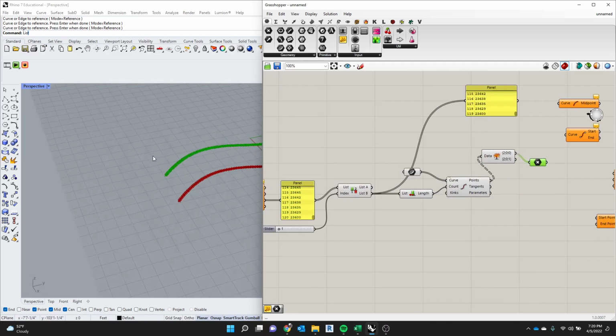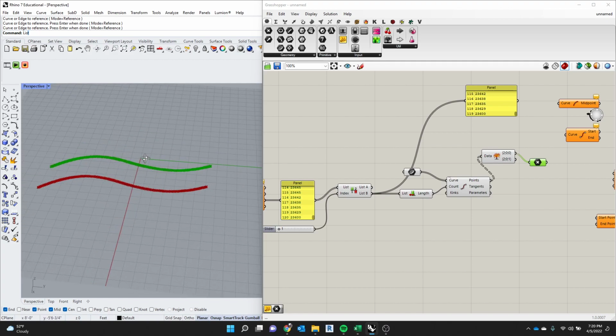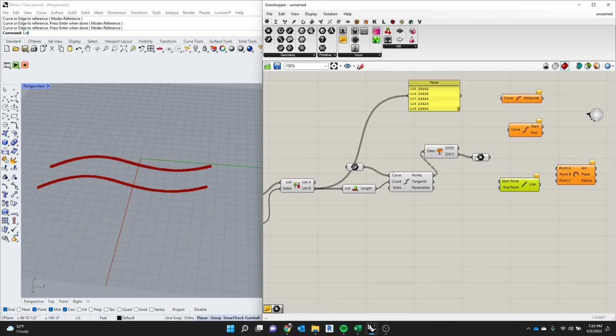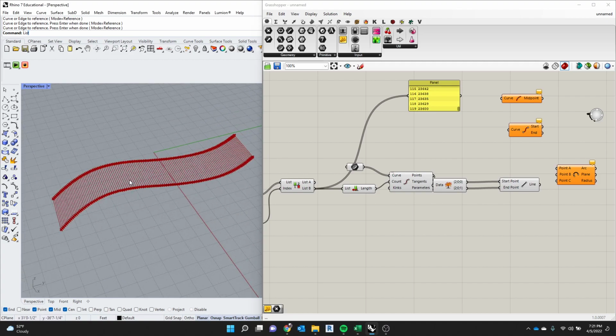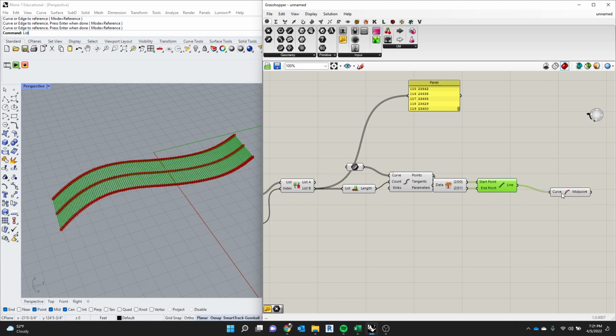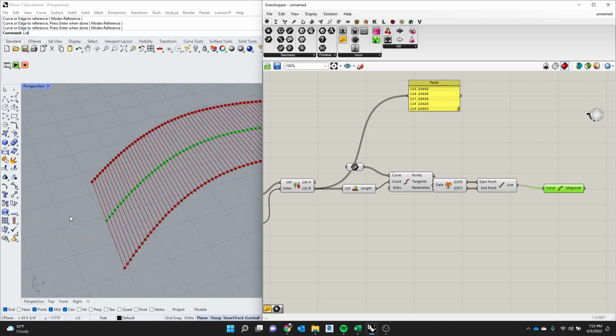You'll see that the top list is all the points along one curve, and the bottom list is all the points along the other curve. If I plug those in, picking one as my start and one as my end, you'll see that I've now created lines between all those points. I already put the curve middle node in here, and I can plug that line into that curve, and you'll see that I get a point that's dead center of all those. That's the center point of all the lines that we drew.